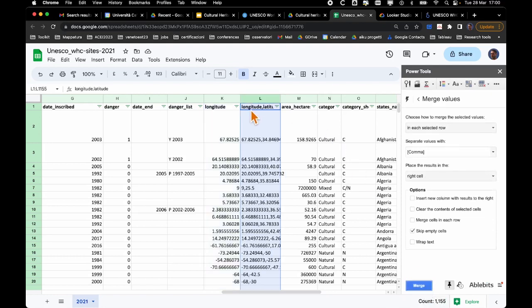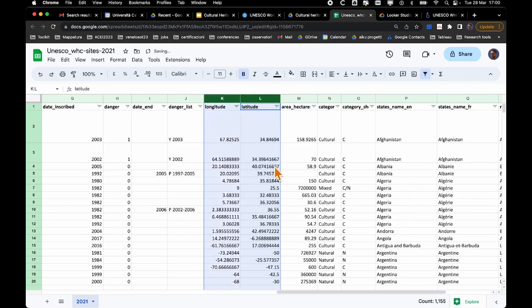Now you see you have longitude and latitude here in a single column. Now I'm going to undo this. And we also want to make sure that things are in the order that Google wants them.